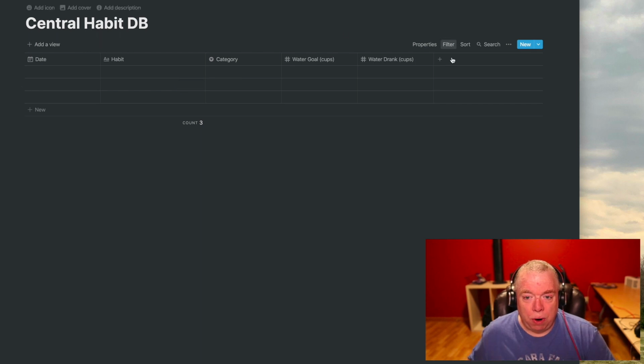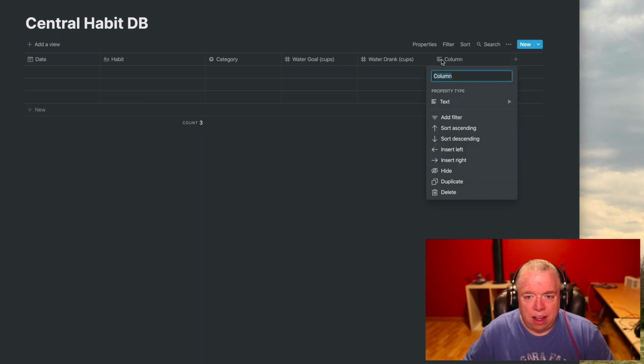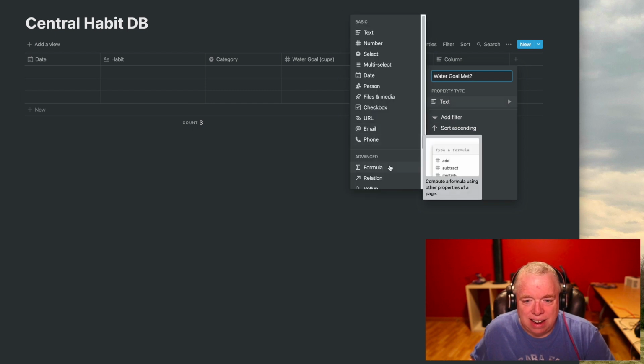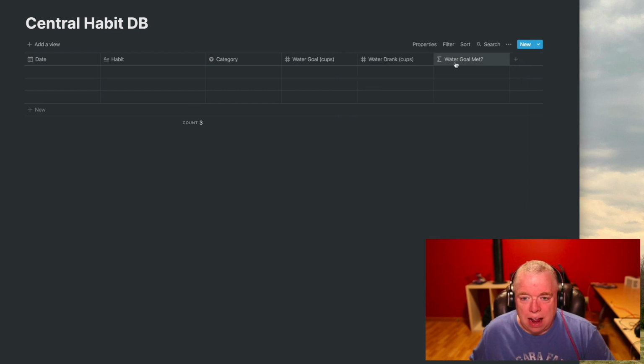So we're actually going to use a formula to do that. And it's a pretty simple formula. So I'm going to come over here. I'm going to type in water goal met, and a question mark. And for property type, I'm going to come down here to the advanced and select formula. And now you say, well, how do I add that? So what I'm going to do here, let's just populate this real quick. So let's say I want to drink 8 cups of water a day, and I actually drank the 8 cups.